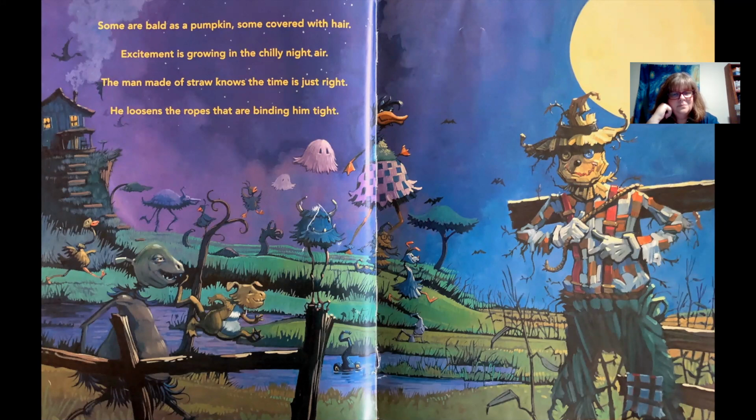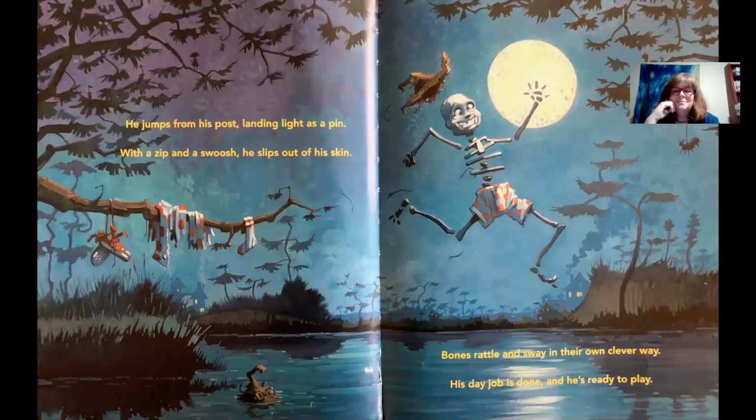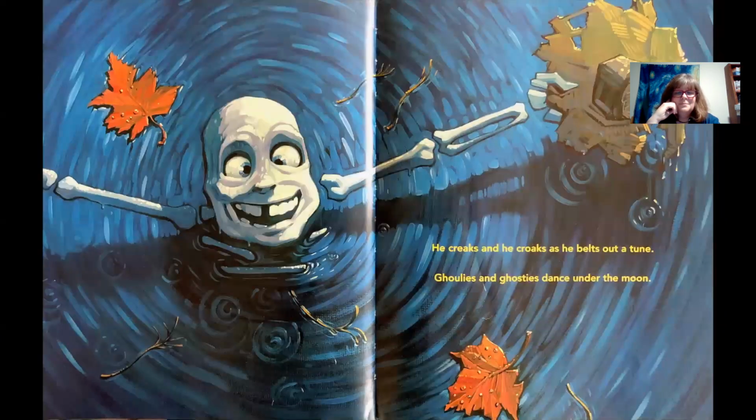The man made of straw knows the time is just right. He loosens the ropes that are binding him tight. He jumps from his post, landing light as a pin. With a zip and a swoosh, he slips out of his skin. Bones rattle and sway in their own clever way. His day job is done and he's ready to play. He creaks and he croaks as he belts out a tune. Ghoulies and ghosties dance under the moon.